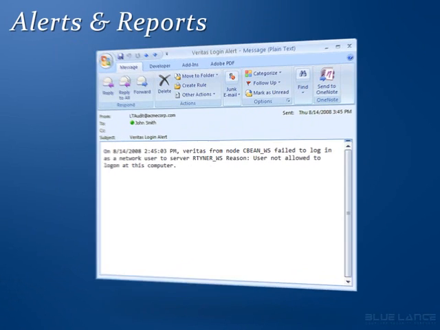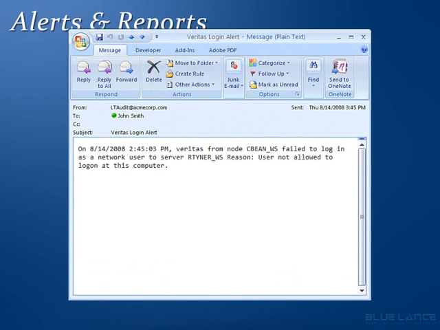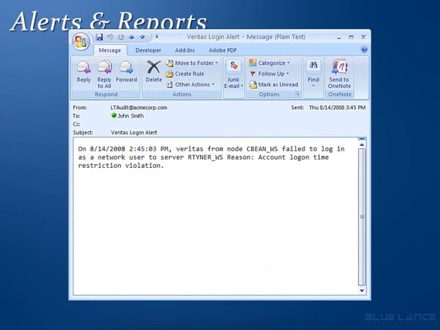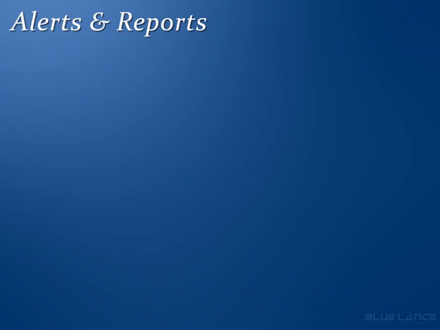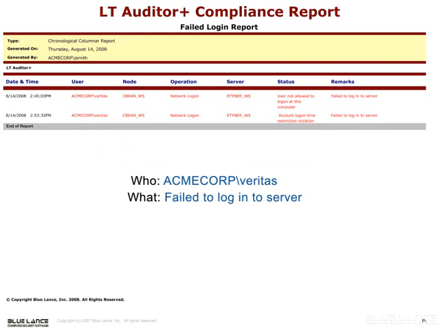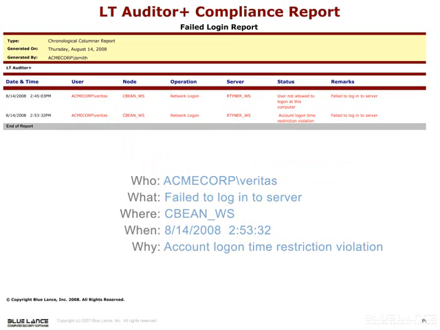This alert tells us that there was an attempt to access a machine it is not allowed to access. And here's an alert showing an after-hours login attempt. Let's look at the report which contains these failed login attempts. Like the real-time alerts, LT Auditor's reports provide all of the details: who performed the activity, what activity was performed, from where the attempt was made, and when the event occurred, and in this case, why the event failed.